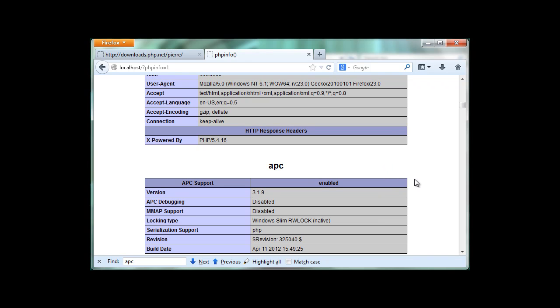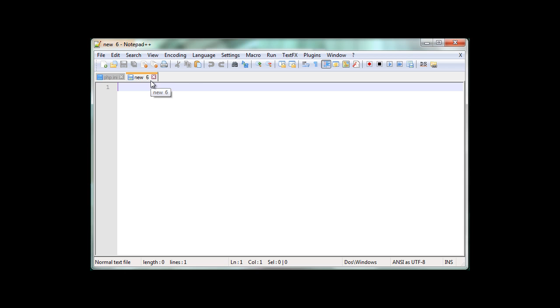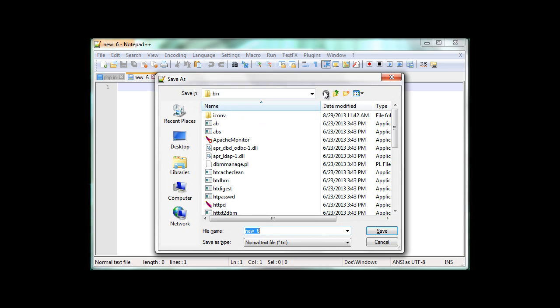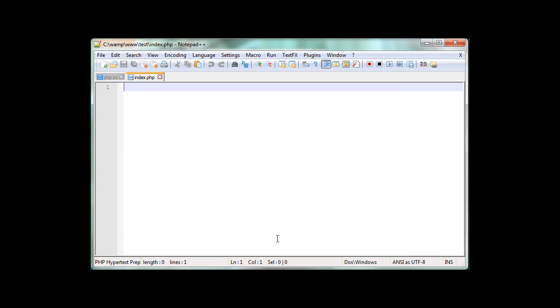Now I'm gonna create a test file to test if it really works and to demonstrate some possibilities or functions that you can use with APC. So go to your favorite editor, and I'm gonna save this into the www folder. I'm gonna say test, and inside of this folder I'm gonna create an index file.